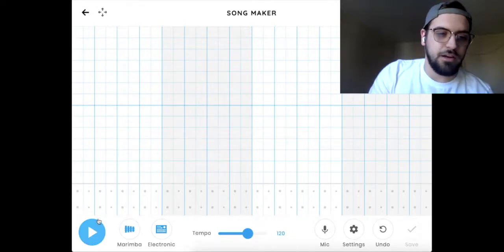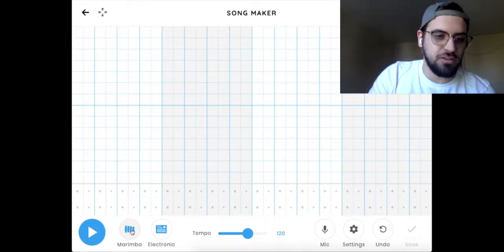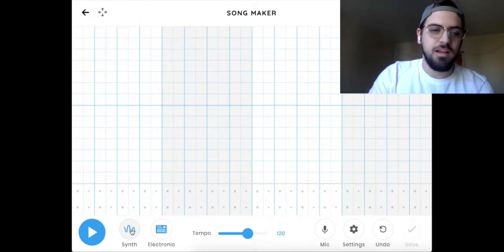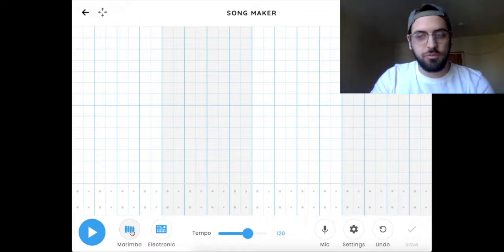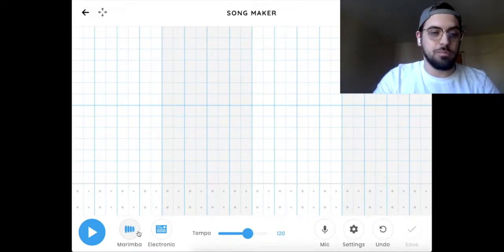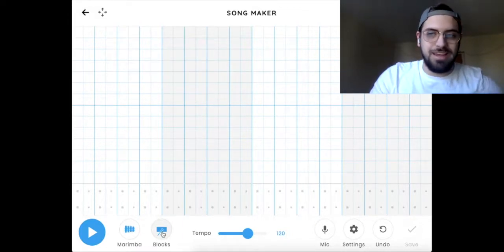Obviously, we have the play button here. You can change between instruments. There's marimba, piano, strings, woodwinds, synth. And then for the beat, it can either be an electronic beat, blocks, drum kit, conga. So for me and Dan specifically, we're going to go with marimba. We're actually going to do kit.